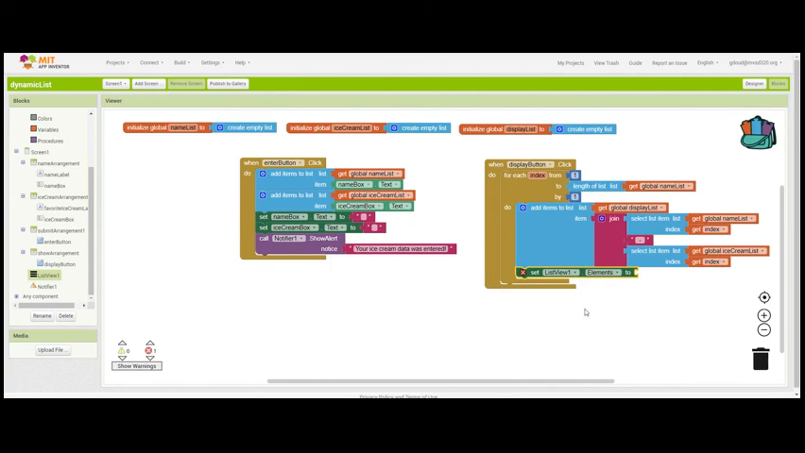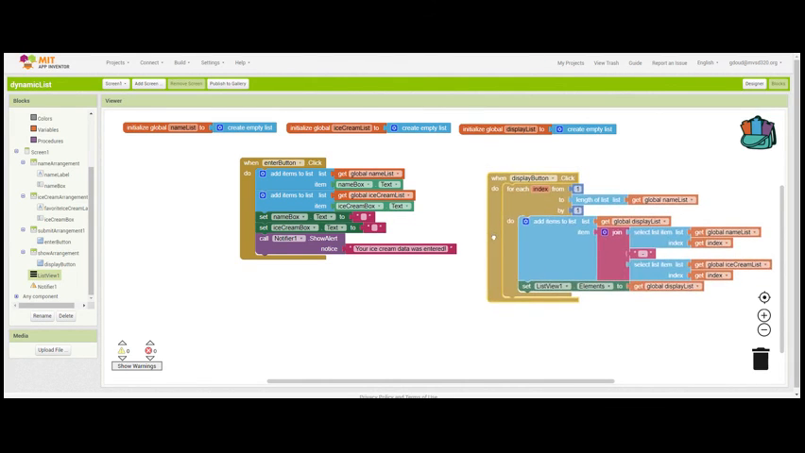I'm going to set it to the global display list. It's going to do this cycle and then it's going to display it. That is the code for the display button. That is what you're going to test when you get back to class.